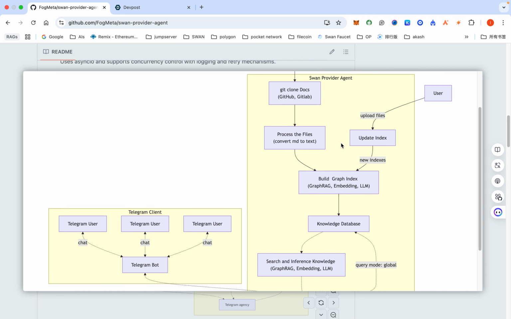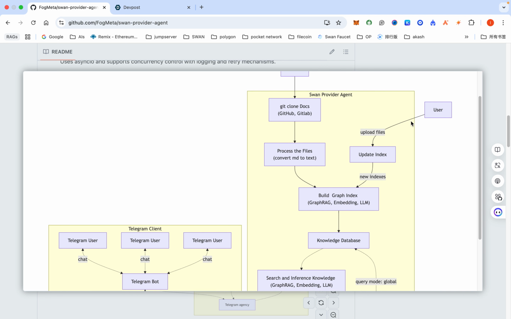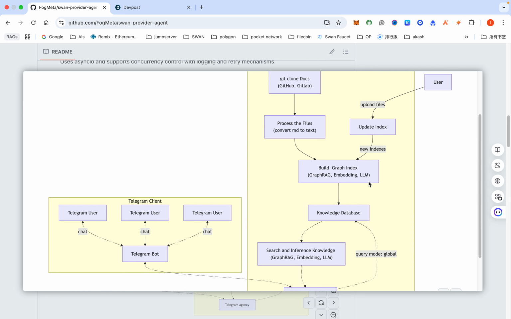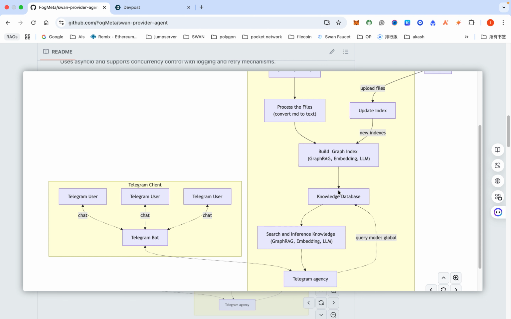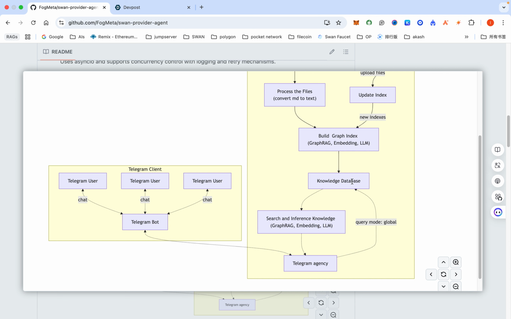The next step, if you want to update some files, you can upload the files to update the index by a specific API, and all the new index will be added to the original index database. Finally, we can get a complete knowledge base about the Swan chain.